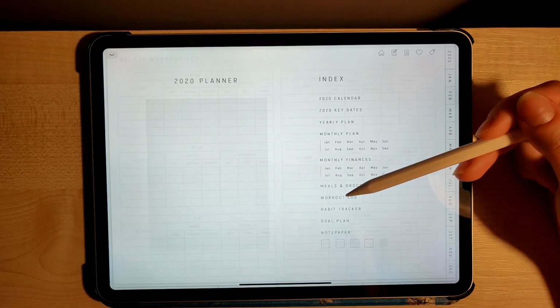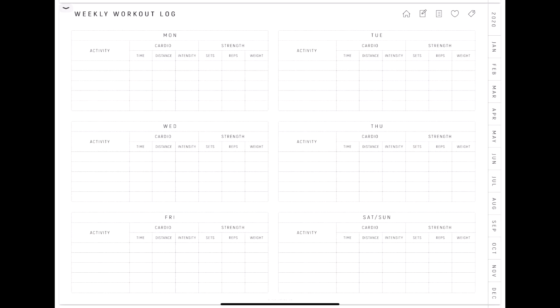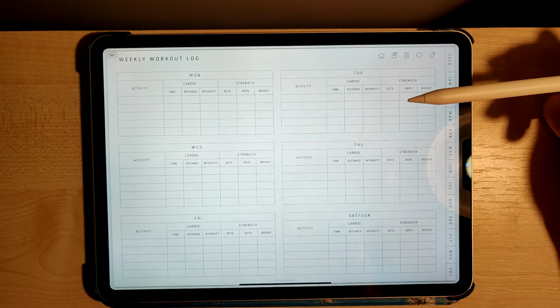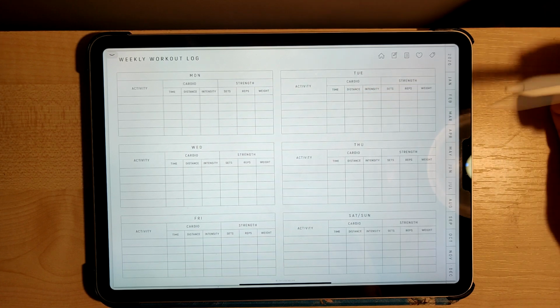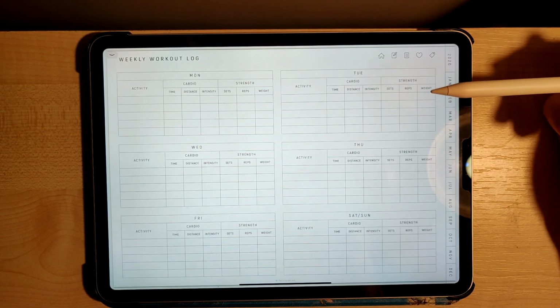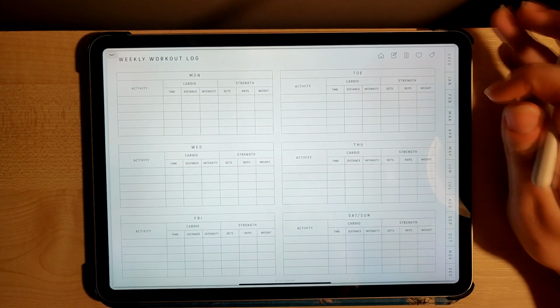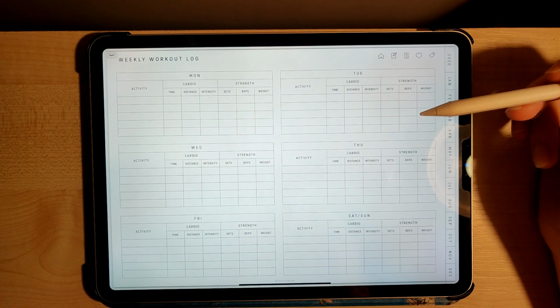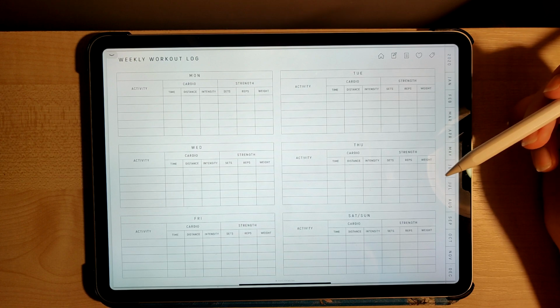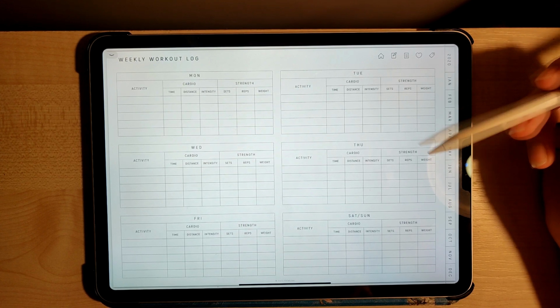Okay, we have here a workout log. It consists of 6 sections that are similar. Saturday, Sunday, it's one section. And here we have activity, time, distance, intensity, cardio and strength. I feel like I will customize it for myself. Maybe I will change some things like intensity. I don't think that it's relevant for me, but maybe quantity, time, maybe process, it would be here.